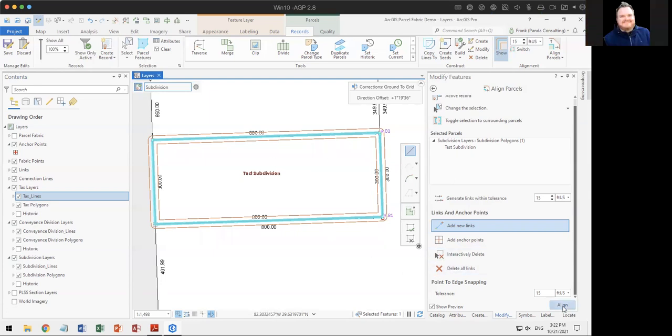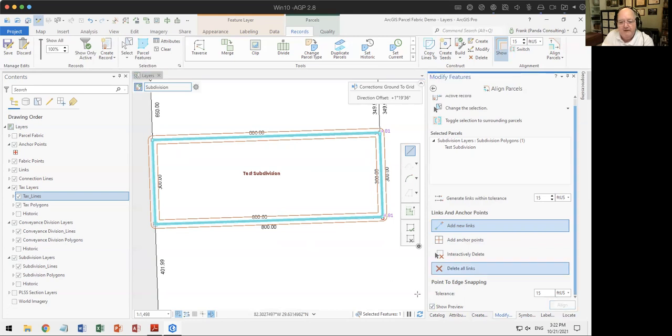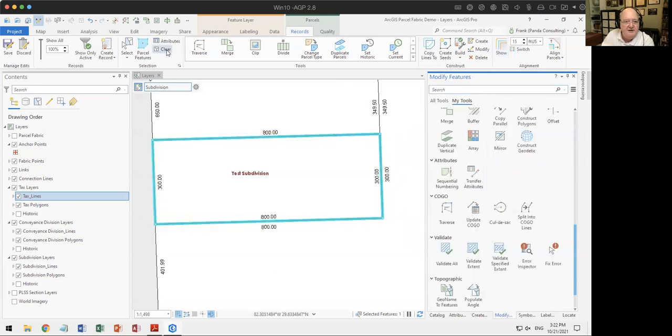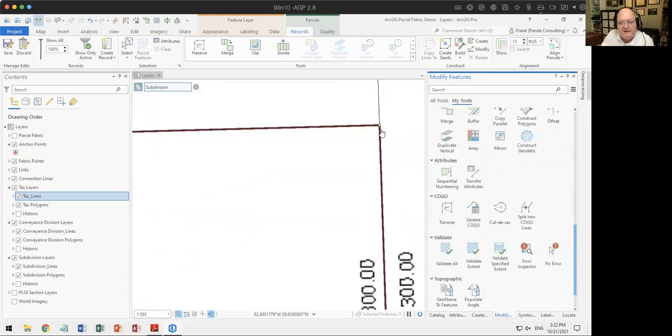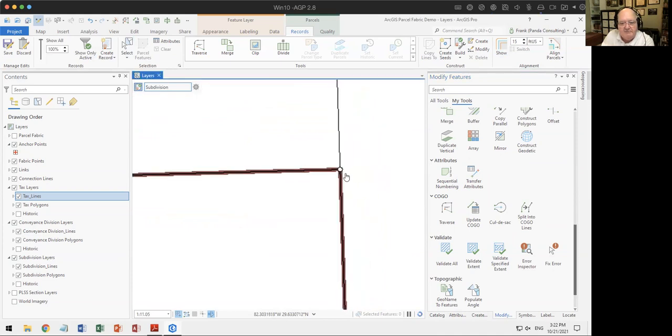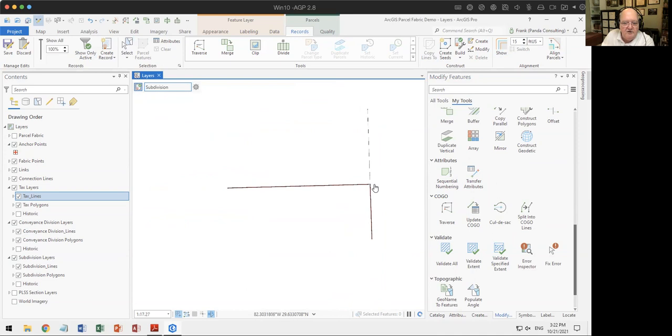No problem. So let me do this alignment now. Again, this align button will not become active until you have created some links and you have an anchor point in there. So now I have told it to go ahead and align this. Let's undo that and show that it has in fact aligned them up and made sure that they are all correct. All right.